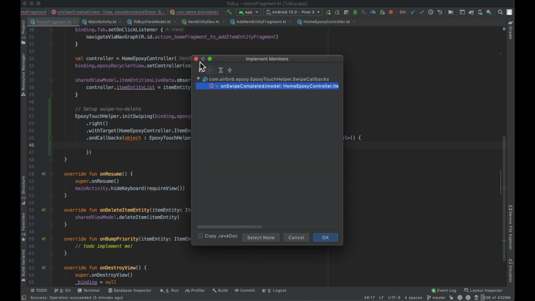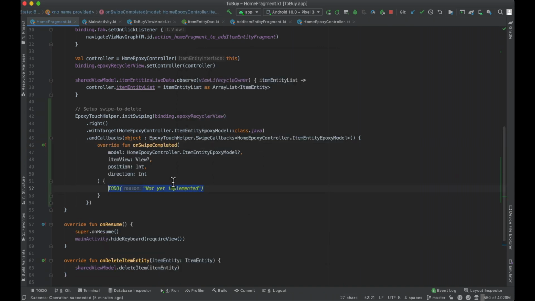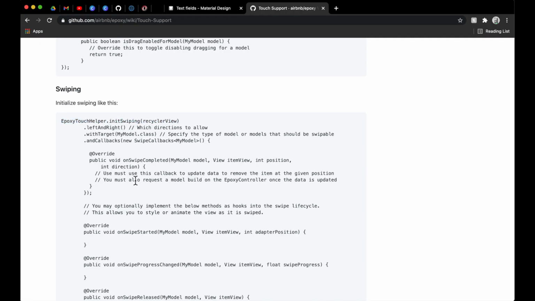So I is the minimum and O is everything that the base classes have to offer. So we're really just going to be concerned about the on swipe completed for right now. If we take a look at the documentation, it says in the on swipe completed function, you must use this callback to update data and remove the item at the given position. You must also request a model build on the Epoxy controller once the data is updated.